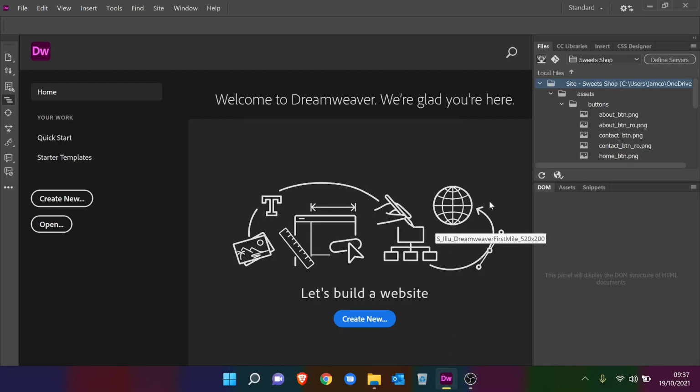Okay, now that we've defined our site, we're going to move on to actually starting to create the website. And the first thing we need to do is create what we call our template page. Now this template page is important because from it we're going to create all the other pages for our website. So to do it, it's really, really easy.